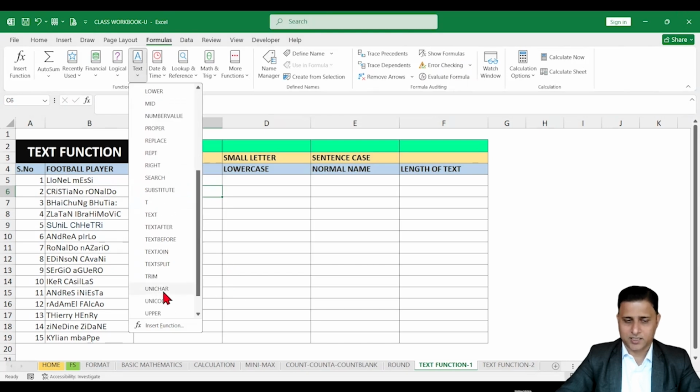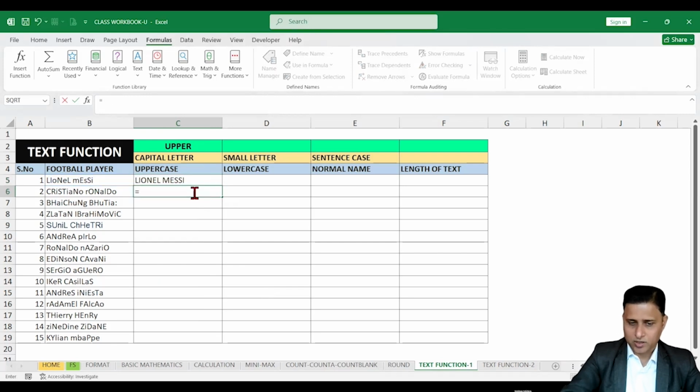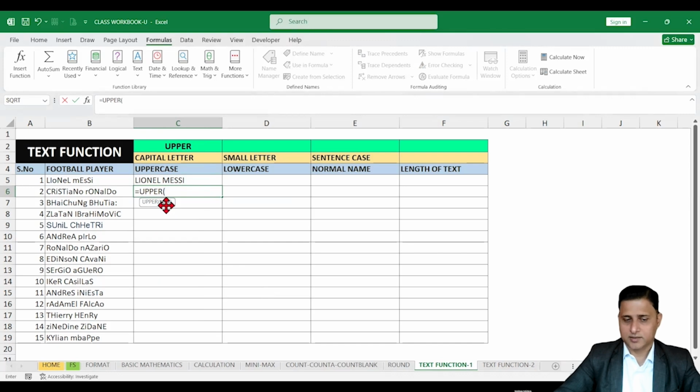Like you can see, I just use upper, so you have an upper here. This also you can use, but it's always better to use the formula equal to upper and select the text. I'll do one more thing, one more equal to upper. Select this one, double click or use the bracket and select the text.